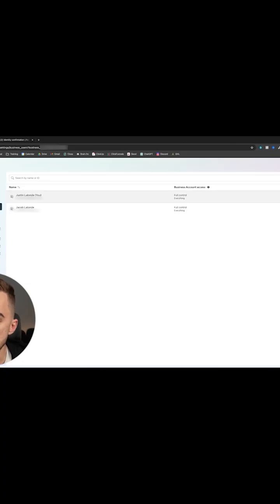Now you see yourself, you see your account access. If you have any other employees or team members that would need access to your Facebook page, whether to monitor comments or to reply back to messages, you can invite them right here. So you'd click on invite people and add them to your business account.